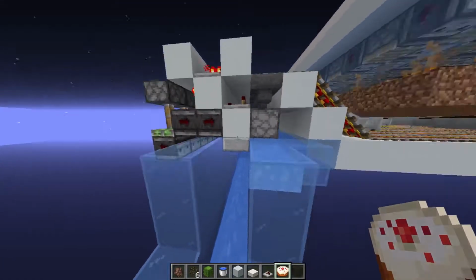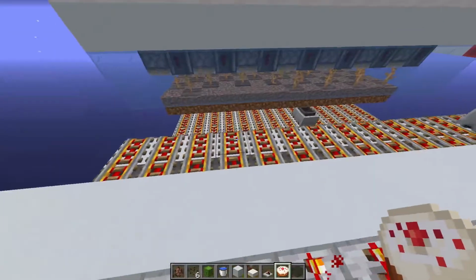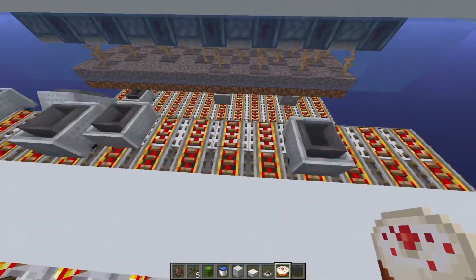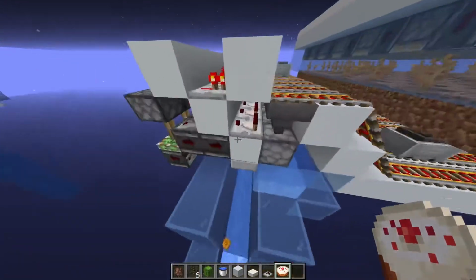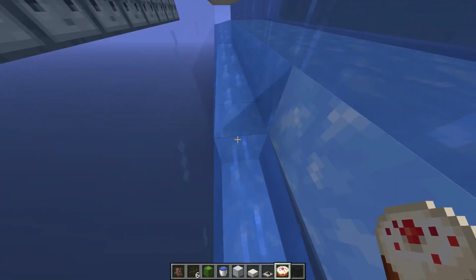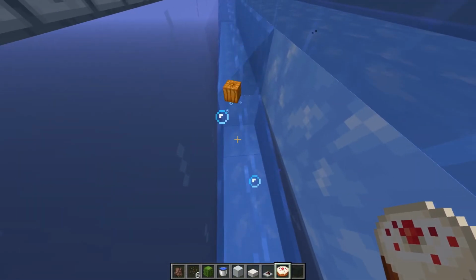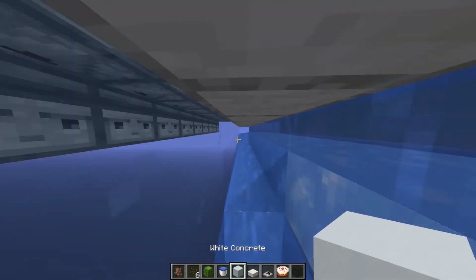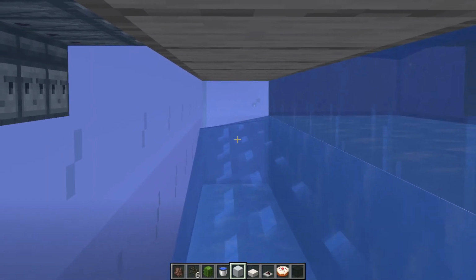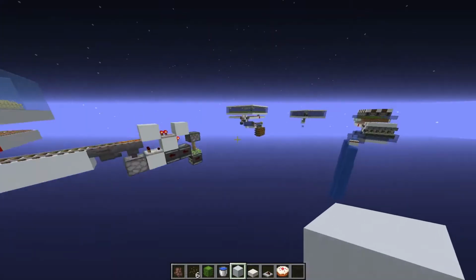So here is the solution. If you are building a farm whose width is bigger than 8, you have to do something like this. So there's a water stream, and here is another. This block right here is a water source, and all the way to the end there is another water source. So that should be it.